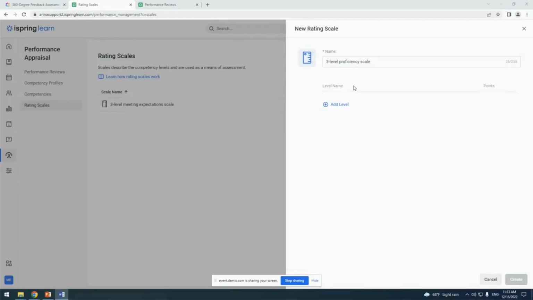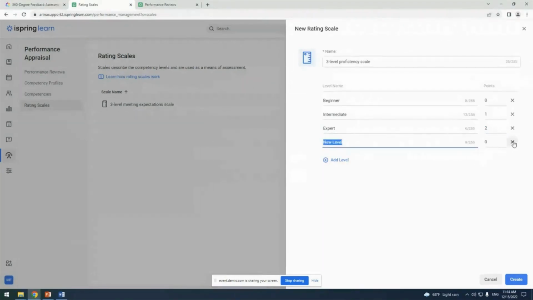And then I'm going to add levels. The first level will be a beginner, and I'm going to set 0 points for that. Then the next level will be an intermediate, and we will have 1 point for this level, and the third level will be expert, and here I'm going to add 2 points. So sorry, I added an extra one, so I'm going to delete it.